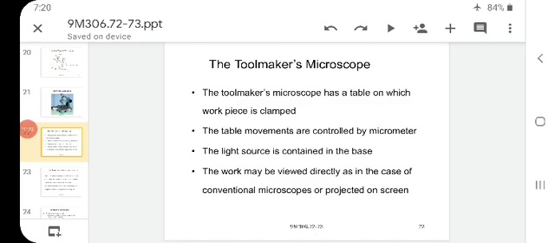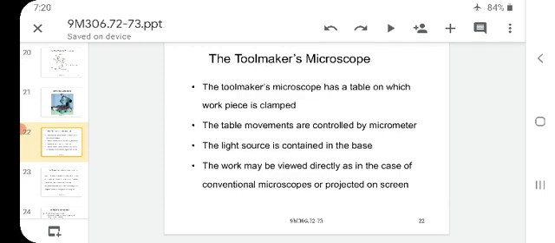The tool maker's microscope has a table on which the workpiece is clamped. The table movements are controlled by the micrometer. The light source is contained in the base.